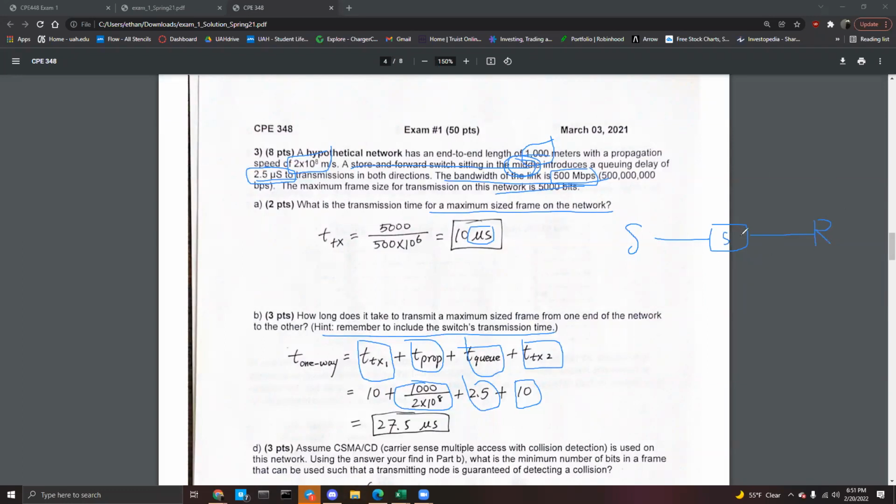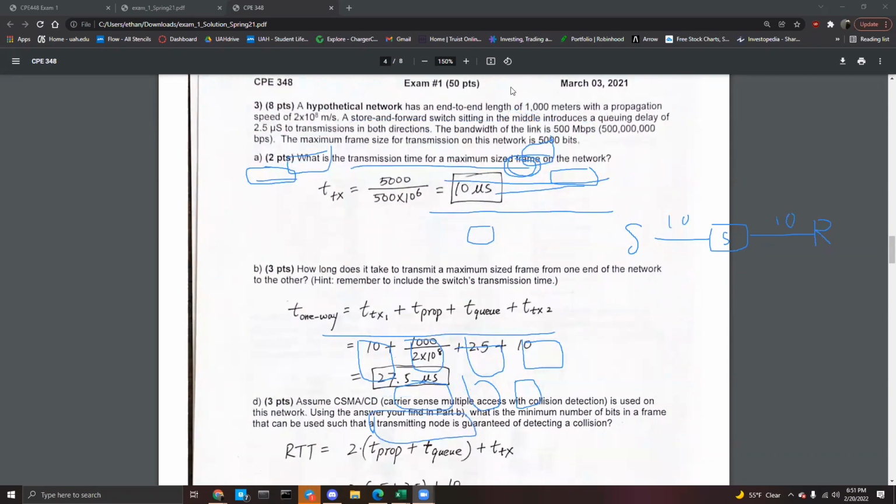Sender to the switch, the receiver. The switch is in the dead middle, meaning any propagation delay due to transmission time occurs on both links. So that's why you get 10 twice, or TX1 and TX2. Sum all these up. That's an easy calculator problem, 27.5 microseconds, nothing tricky. Let me clear that.